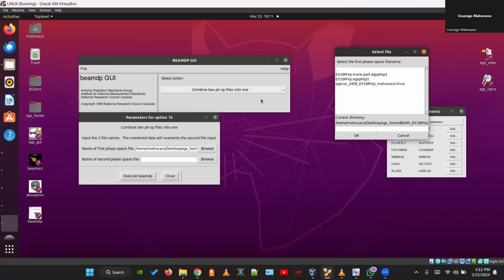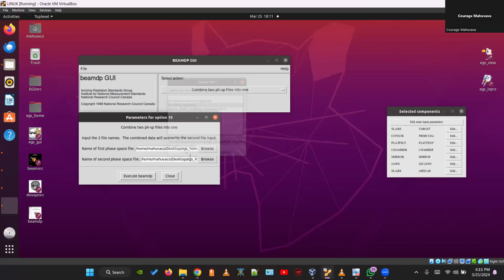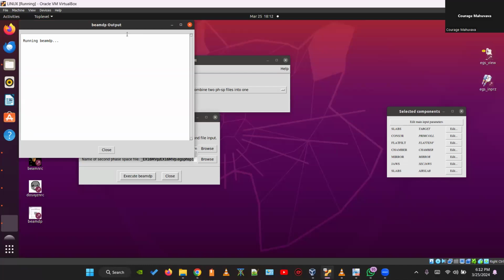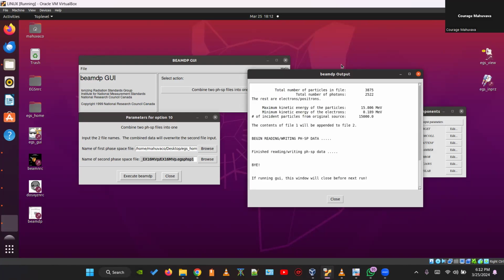So I'm gonna browse the first one here, and then I'm gonna browse the second one here. So the second one is the one into which the output is produced. So if I say execute, it means this one is going to be overwritten and replaced with the combined data. You understand? So the first one is left alone. The second one is overwritten and replaced with the combined output. So you execute it. Sometimes it might take some time depending on the size of your phase space file. So just be patient and wait for it to run.